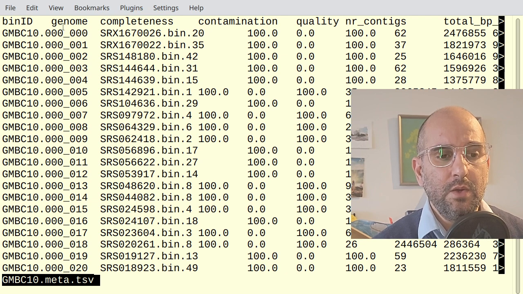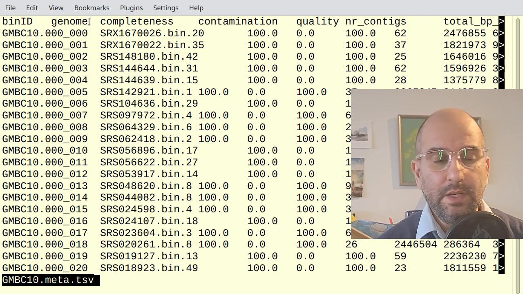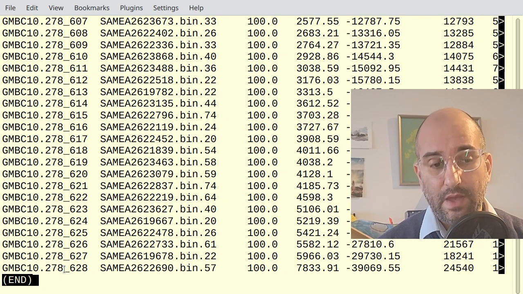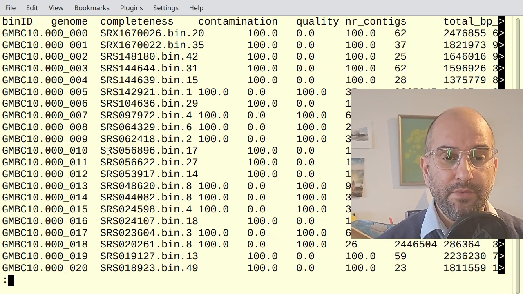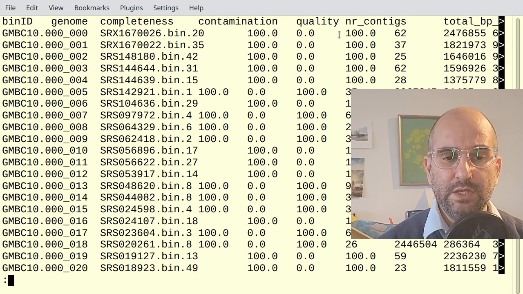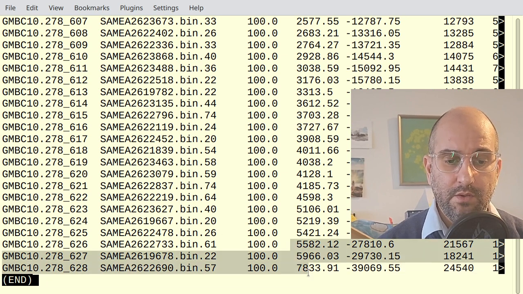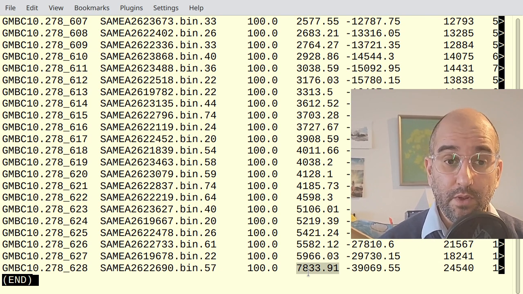So here you can see GMBC 0000, so this is the first bin, and then 1, 2, and all the way down to 278,000. So it's actually interesting. These are ordered by descending quality. So the first ones, here you can see 100% completeness, 0% contamination, 62 contigs, so not very fragmented, and at the bottom, 7,000% contamination. So at the bottom, these should really not be used for a lot of science.